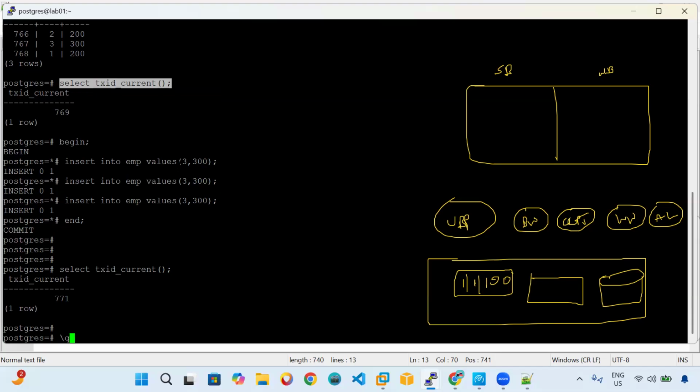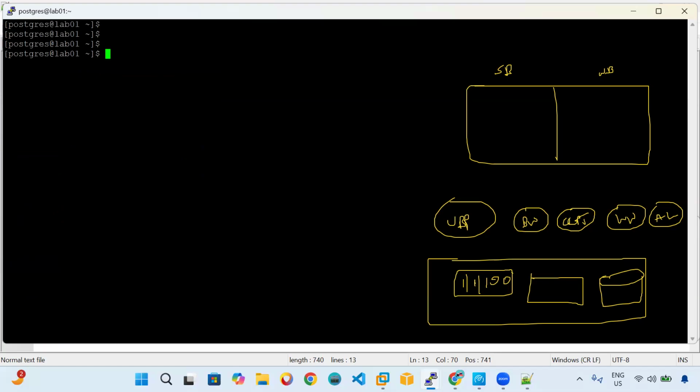Right. Now exit. Clear. Assuming that my transaction ID for my 1, 100 is 1. This is my transaction ID, the first column, that is xmin. It's a pseudo column. 1, 100 is the actual record. Now I log in, begin, enter the transaction mode, update employee set salary equals to 200 where ID equals to 1. That's the update that I'm making.